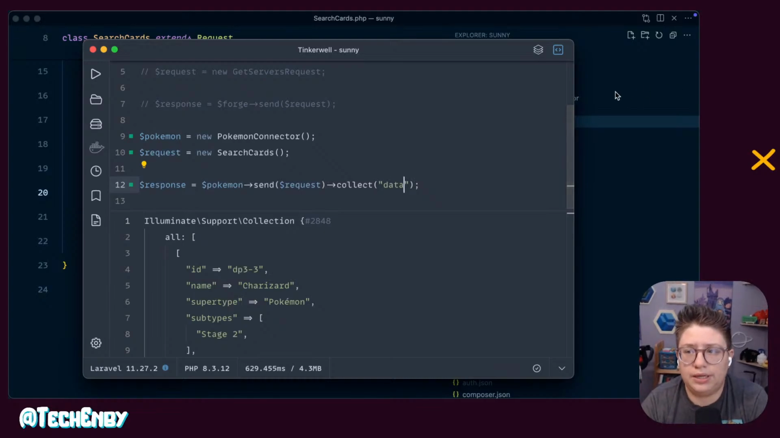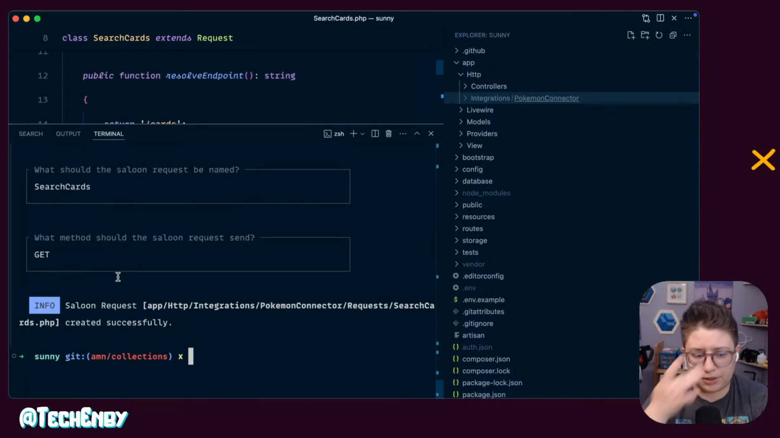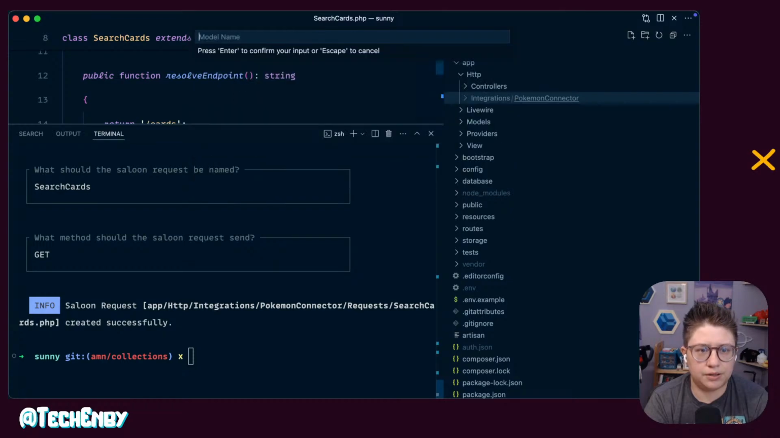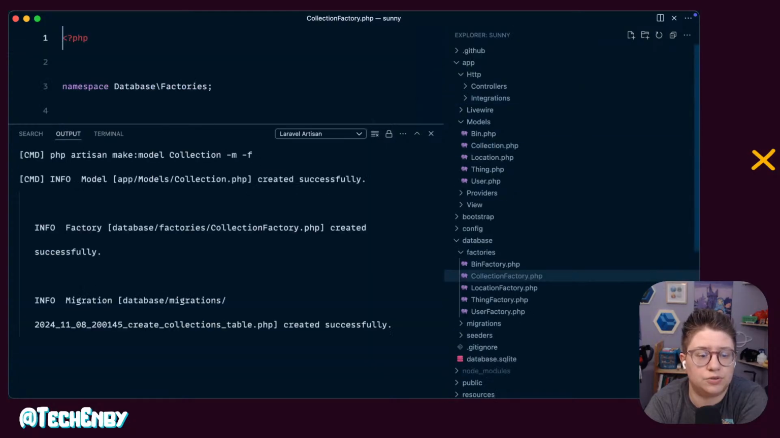Okie doke. So let's make a model. PA... No, I don't usually do it that way. Make model collection. I don't know if I'm going to love having a model named collection when there's collections in Laravel, but we'll see how it goes. Should I create a migration factory and resource? No, you should make a migration, a factory, but not a controller, because Livewire. Cool.